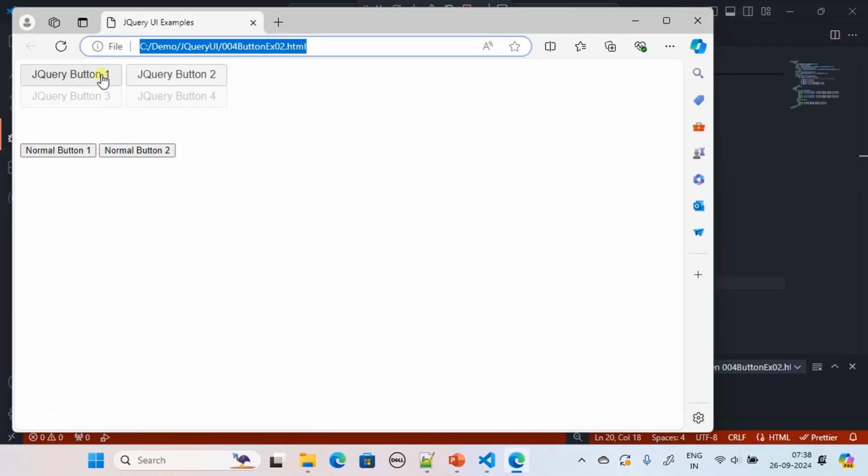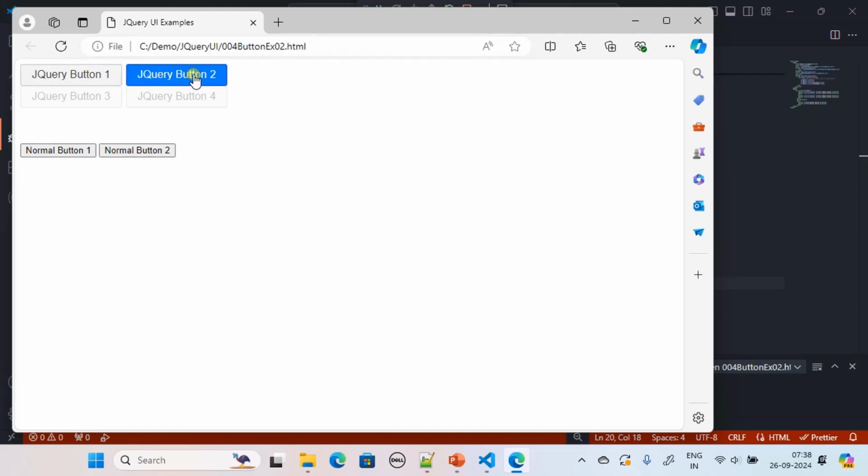And if you see, these two buttons are in enabled state. We can click this button, and when I click, you can see how the appearance changes, right? In blue color it is going. Here if you see, this is a normal HTML button and this is the jQuery button. But here you cannot click because these two are in disabled state.